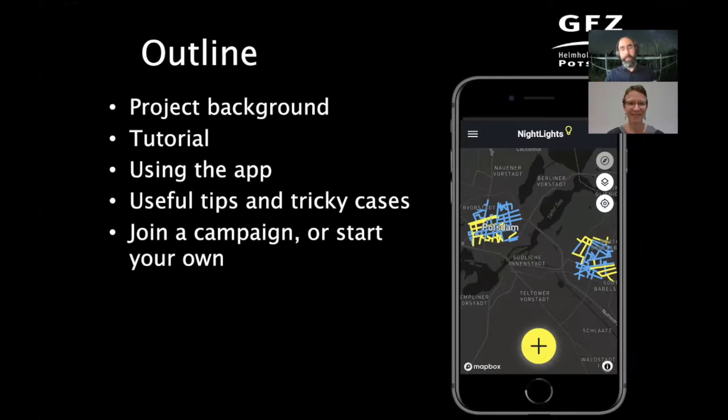I'll first tell you a little bit about why we're doing the project. Then Nona will explain to you how to get the app and how to log in and use it. And at the end, we'll talk a little bit about how to deal with cases where it's not so clear which category a light belongs. And at the very end, how to join a campaign or start your own.